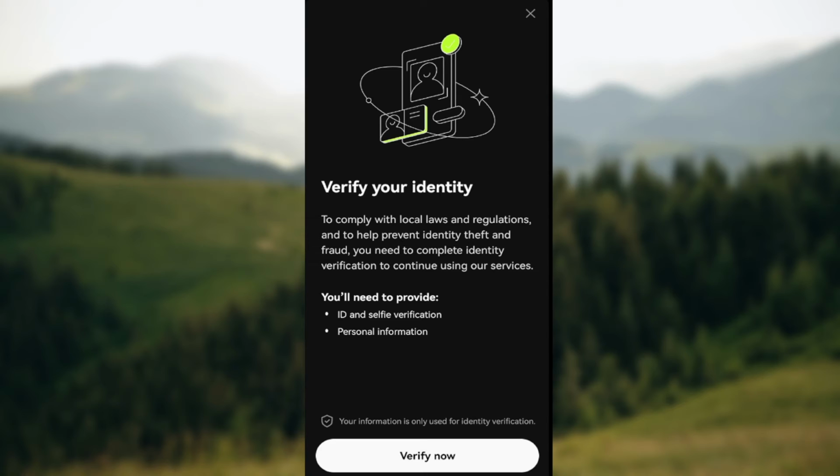Now, the reason why mine is displaying verify your identity is because before you can withdraw on your OKX account, you have to ensure that you verify your identity, okay, by adding your ID, self-verification, all of that. Ensure you carry that out if you want to withdraw from OKX.